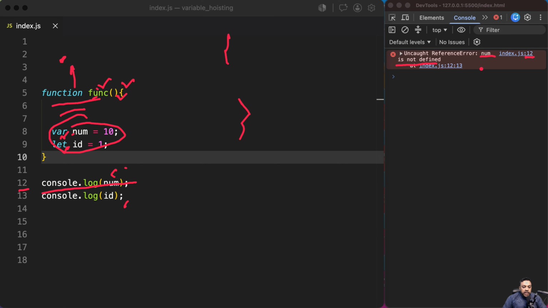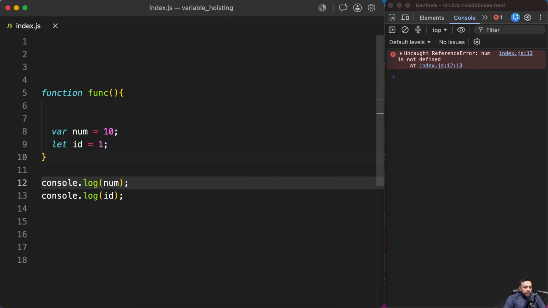So here it gave the error only for num because here the application broke. It was error. This line did not even execute. So let's check that. Let's just comment this out and let's run it. See, now it is giving id is not defined. Basically this one. So that is function scoped. Okay, so I hope that's clear.